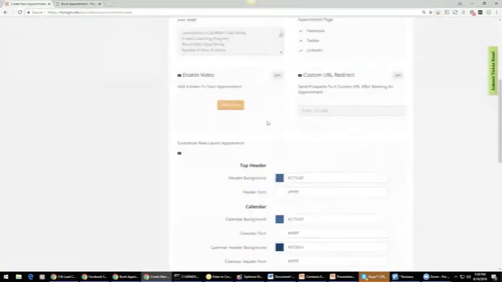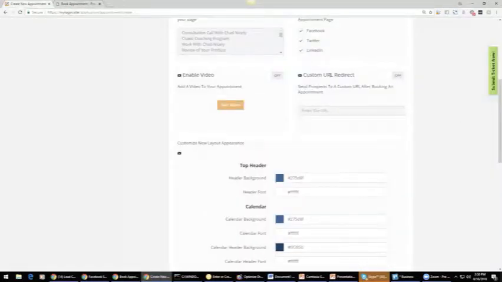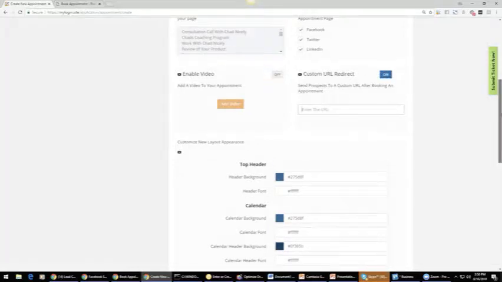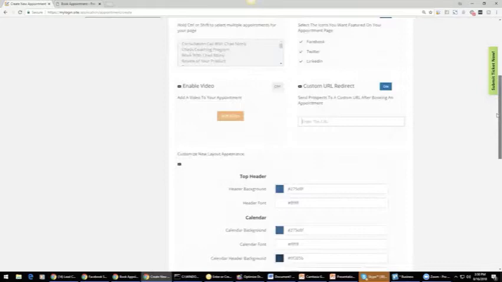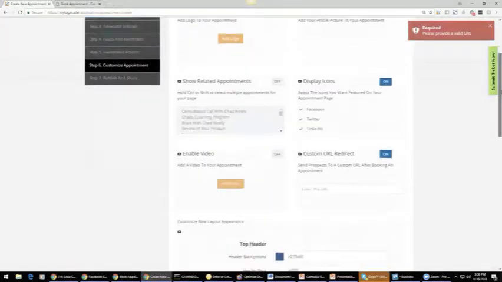And then if I want to put a video there, kind of like I have my video here, I can make that show. And then I can actually send them to a URL after they submit the appointment. And then down here, I can go ahead and customize that appointment. But we'll go ahead and click the save button. And then let me go ahead and turn this off.